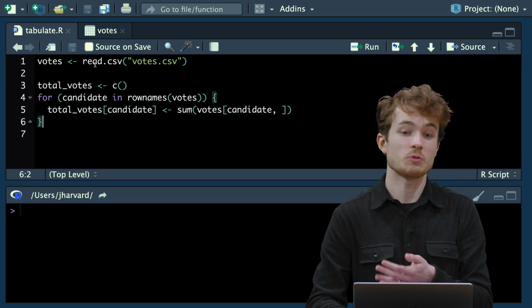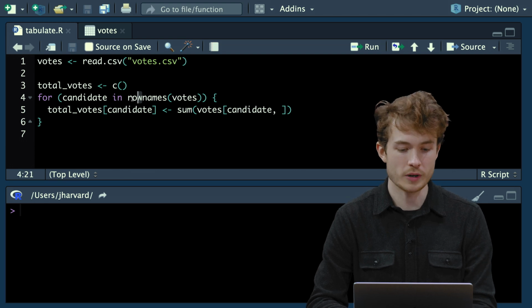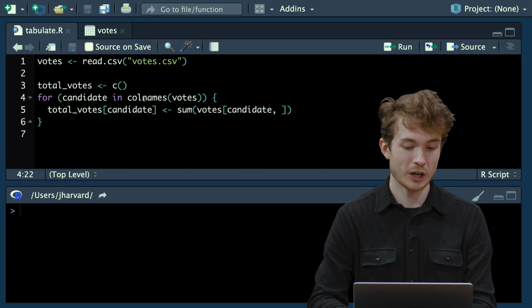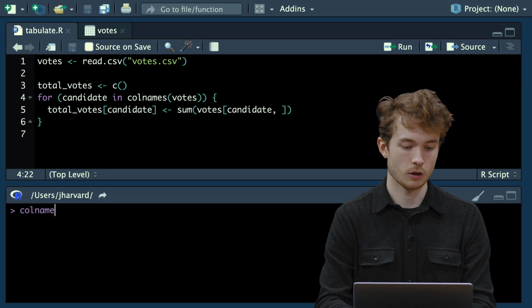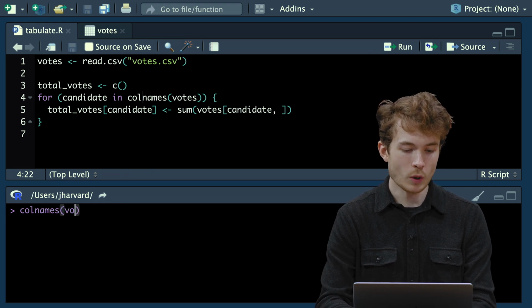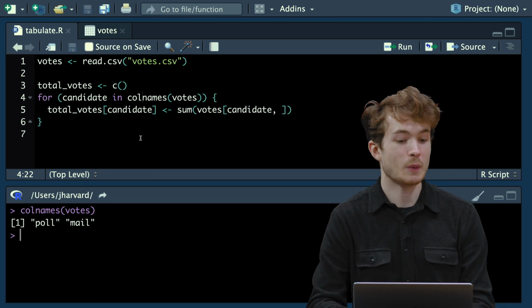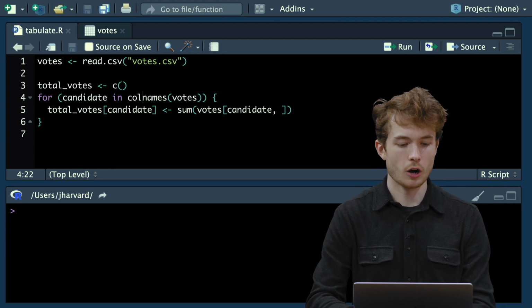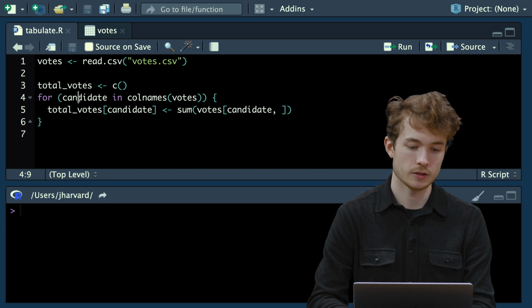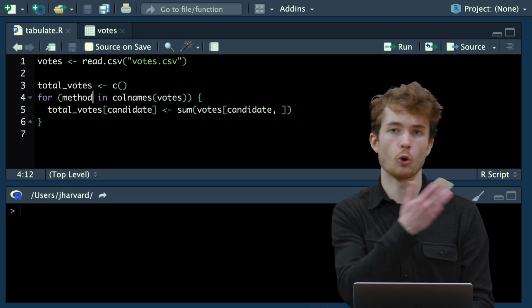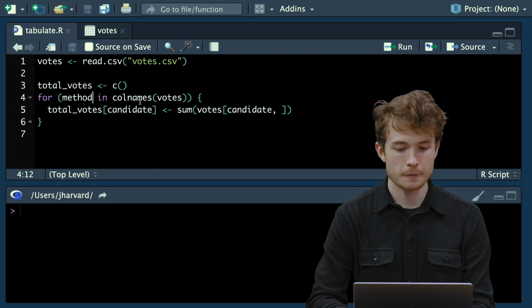Well, I could really just change my for loop. Instead of using row names, I could iterate over column names. So colnames will tell me, if I go to the console, colnames will tell me what columns I have inside this data frame. And I could then change my loop appropriately. Instead of calling each column candidate on each iteration, I could call it maybe like voting method for the polling or the mail-in ballots.